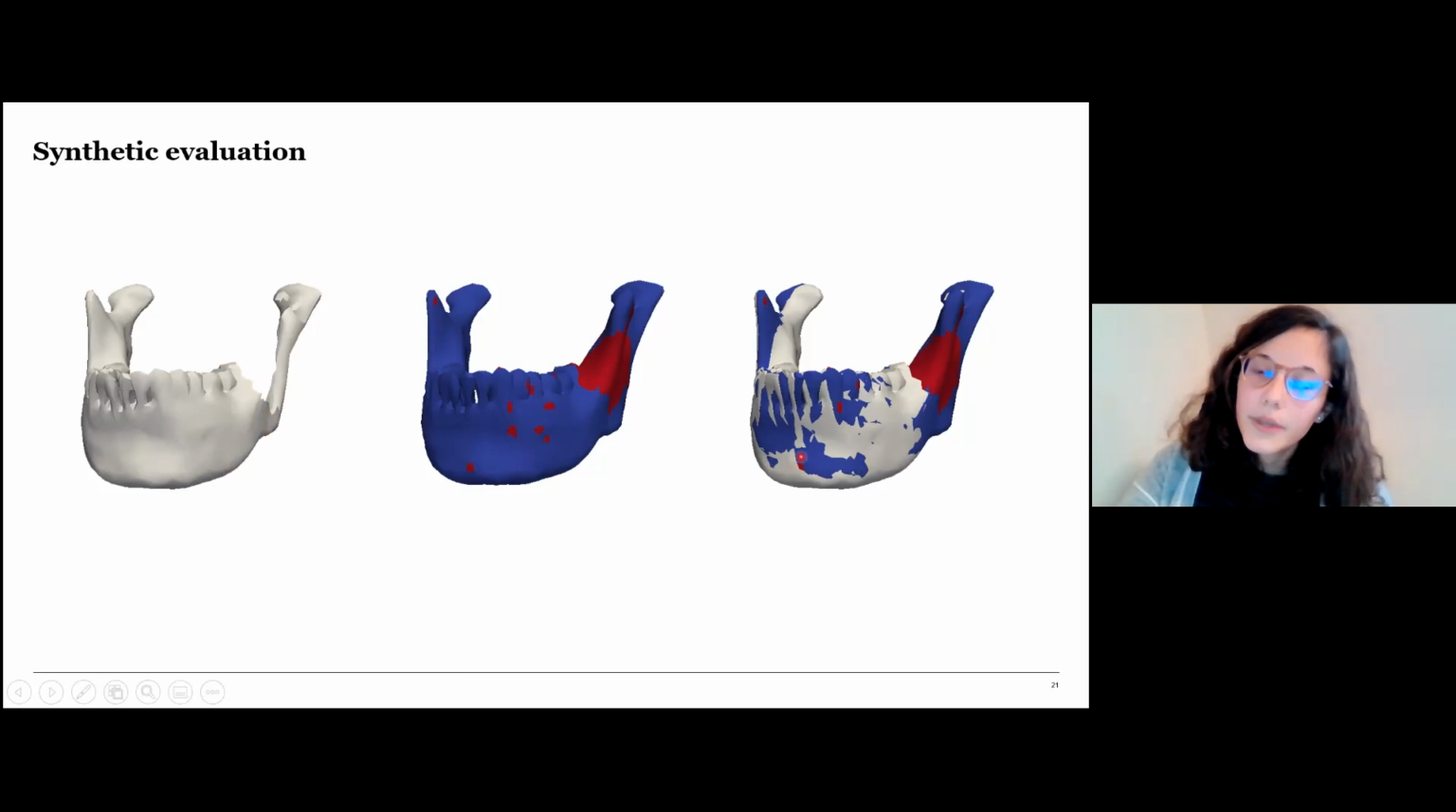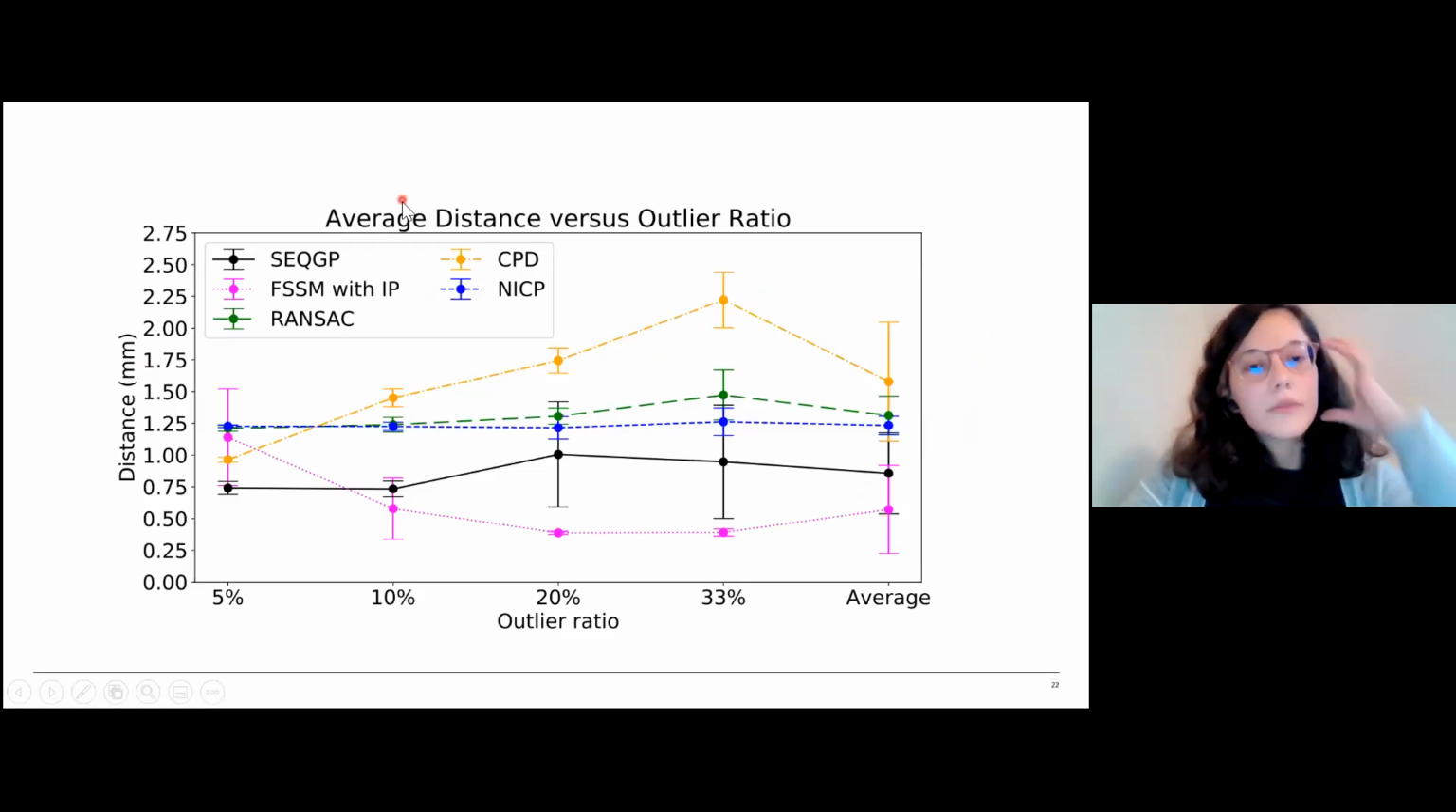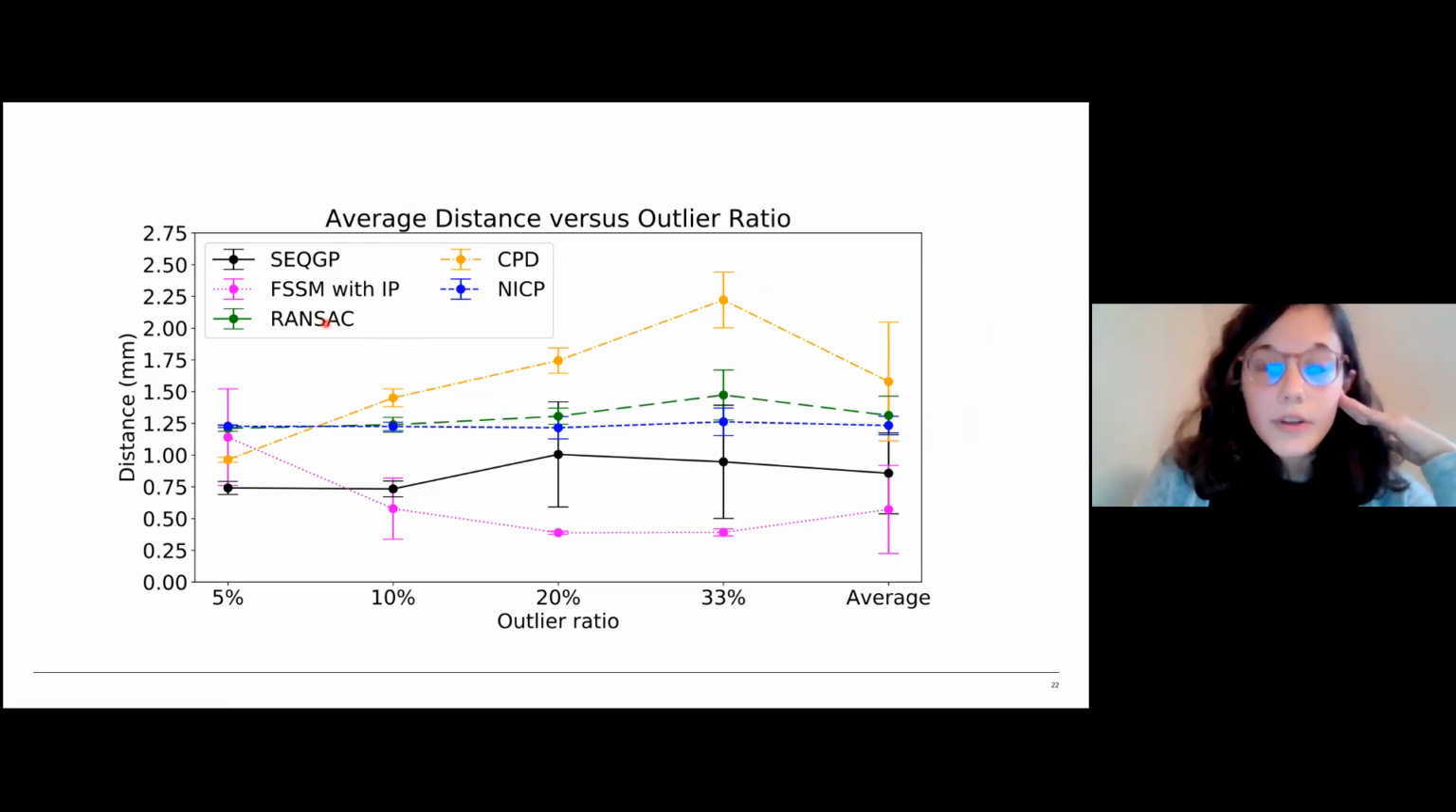When you see this mix of blue and white, it mainly means that the two surfaces are overlaid on top of each other. And this here is the reconstruction. For the synthetic evaluation, we compared to RANSAC, which is the method where you randomly take some points on the target and you fit the model to them, and you then take another subset of points and you repeat this multiple times. CPD, which is a probabilistic registration method. ICP, which is the iterative closest point algorithm, a non-rigid version of it to perform the non-rigid registration. And FSSM with IP, which is like sequential GP, but a sampling-based version, also developed by someone in our group.